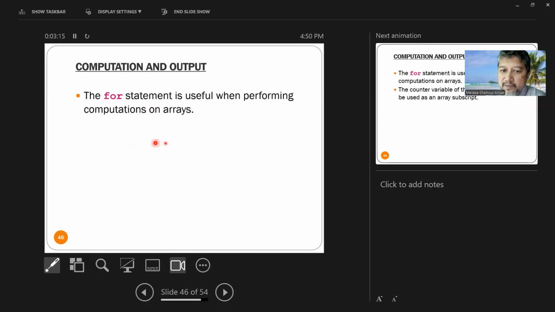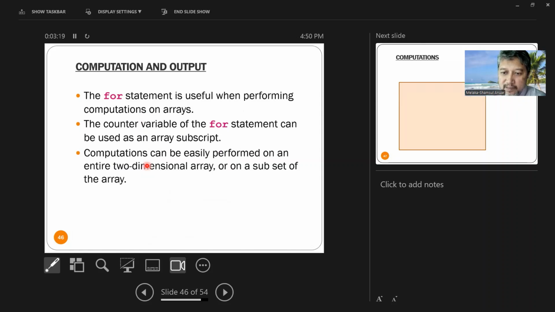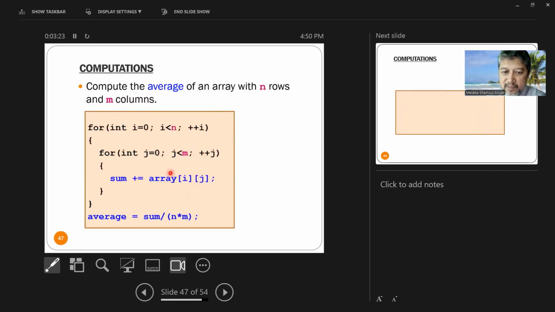Then the for statement is useful when performing computation on an array. You can use your imagination on how to do this. Here, sum plus equals array, meaning sum equals sum plus array. So the value of sum will keep on increasing in this manner. Then the average will be the sum of everything divided by the number of elements, n and m.